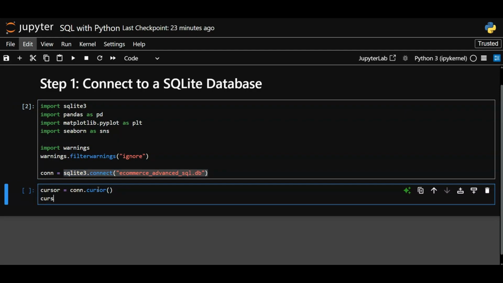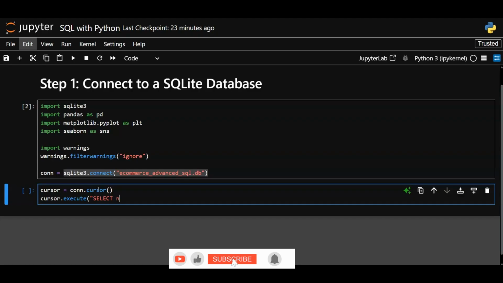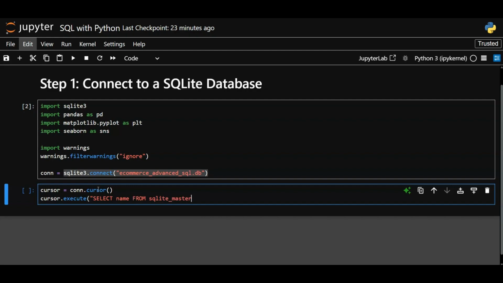And again, it's going to be cursor.execute, open parentheses, double quotation, a SQL command such as SELECT name FROM sqlite_master WHERE type = 'table'; and double quotation, close that parentheses.